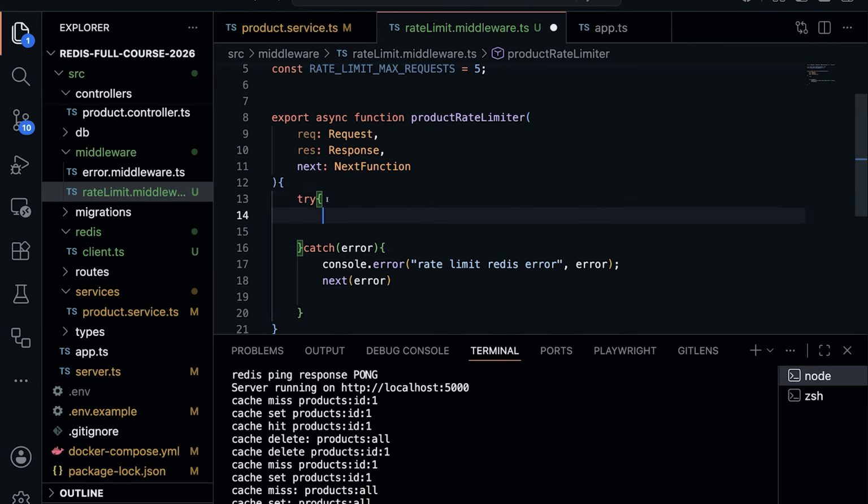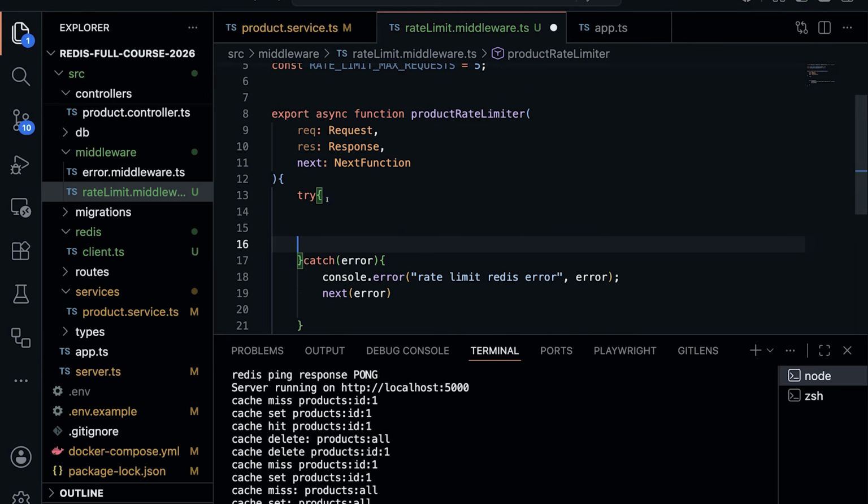Now first of all, let's do one thing. At the end, we always have to call the next middleware or next route handler, whatever we have. This is important, because if you don't do it, it will be stuck. This is a middleware, so it needs to call the next middleware, or the next route handler. First of all, we need to understand what we need to do.